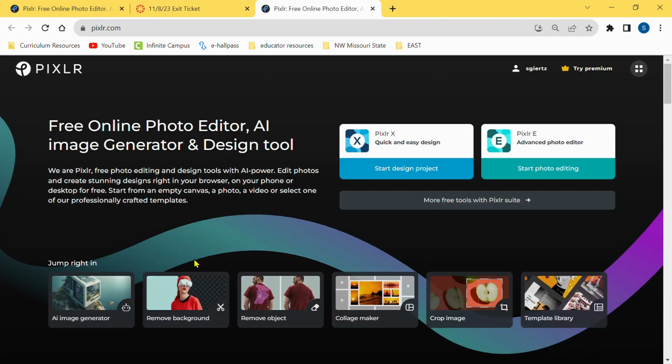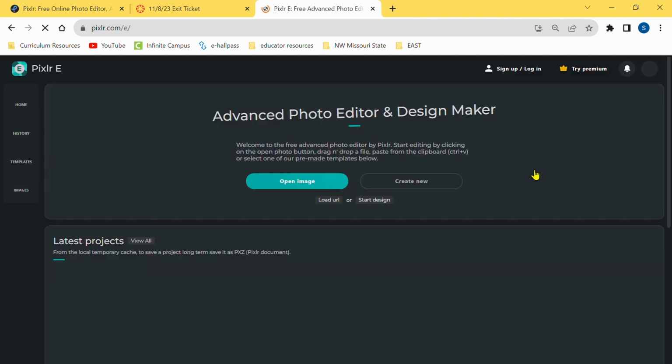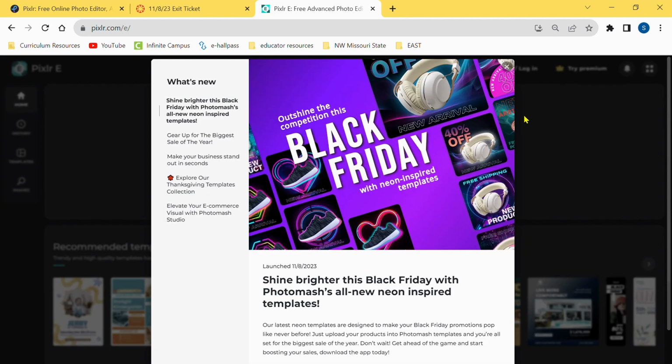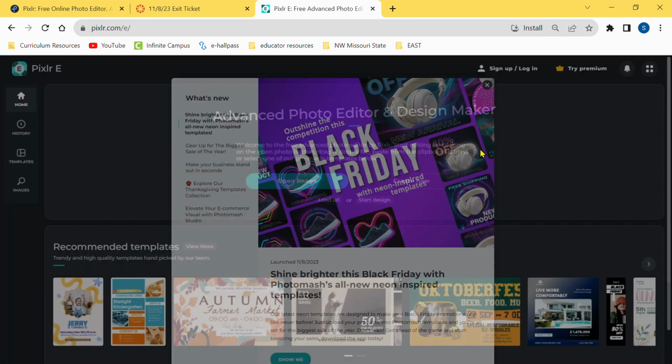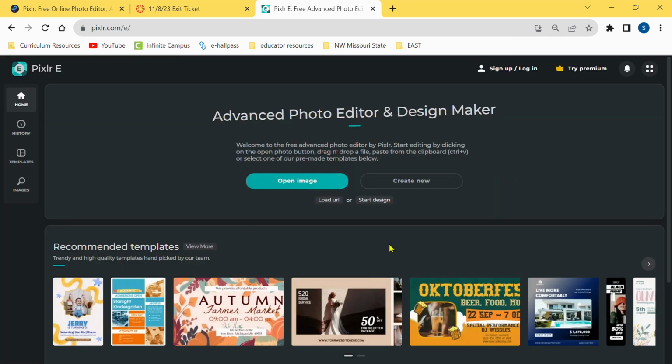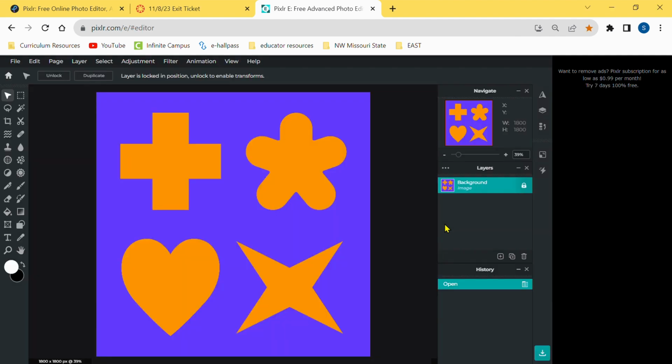We are going to be using Pixlr E, which is the photo editor. So you're going to click Start Photo Editing, and it should take you to a screen that looks like this. You're going to click Open Image and then find the picture. For you, it's probably saved in your Downloads folder. For me, I saved it to my desktop. Okay, so you should open the image here.